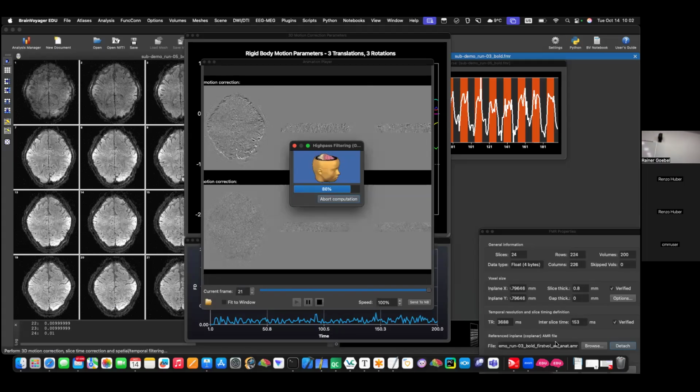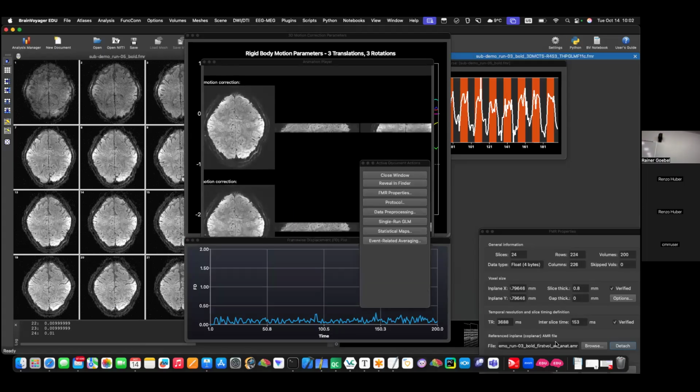But here now at the end, you see actually the corrected motion.